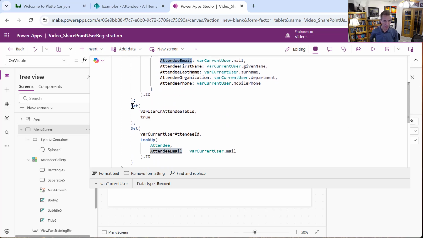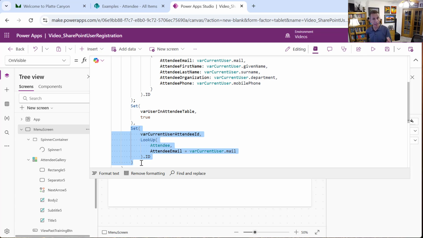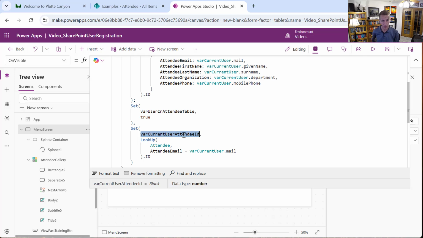And then what we do after that is we go ahead and set that variable to true, so we don't keep doing this every time we go in and out of the menu screen. And then this part is the else. So if the item count is not 0, then we go ahead and just look it up. So we set that var current user attendee, and then we look up the attendee based on the email address, and we store the ID. So we need that part going forward.